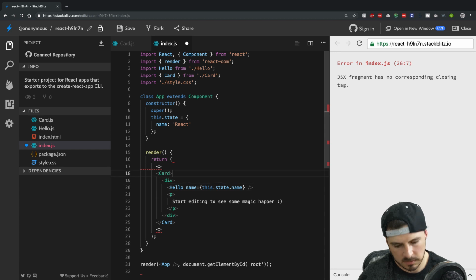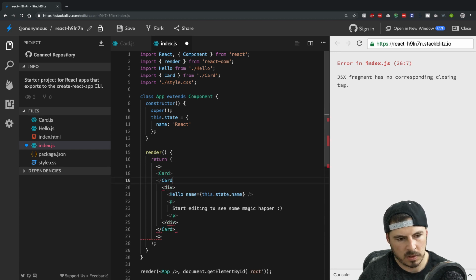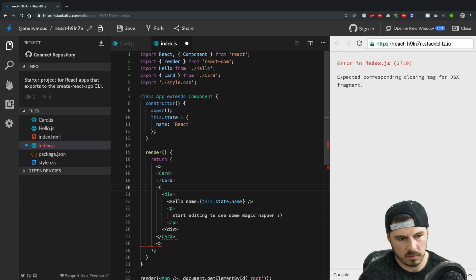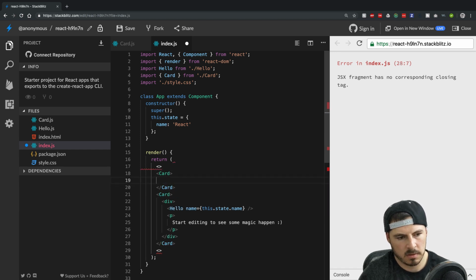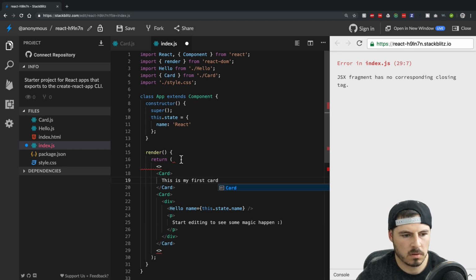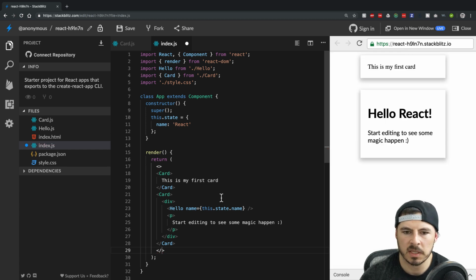And I can say, I want a card here, and I want a card here. Oh, no closing tag. Need a slash. There we go. Perfect. So you can see pretty quickly we were able to create multiple cards, and we could create a whole card layout or whatever we wanted, for a vertical type of layout.